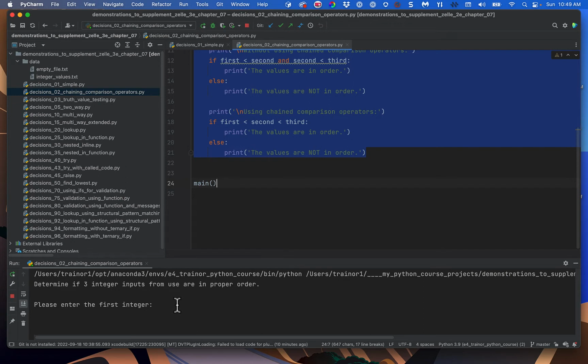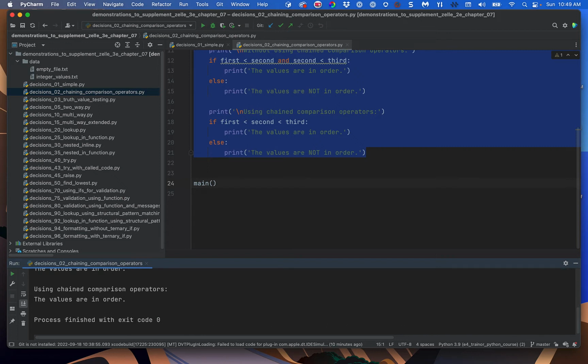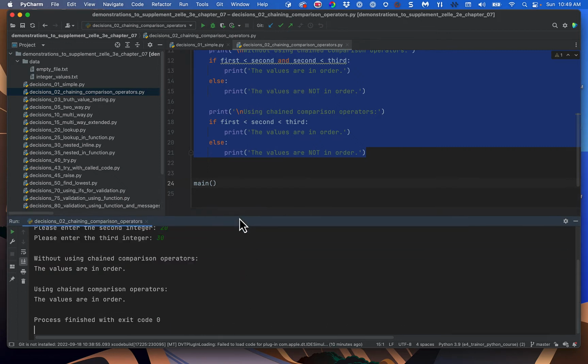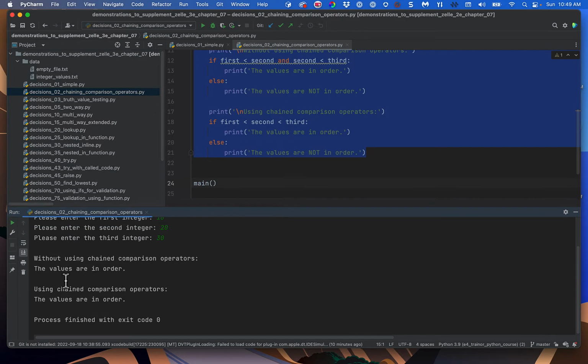Here's what we want to do. Let's give it three values that are in the proper order, which in this case is ascending order. So let's just say 10, 20, and 30. Then we're going to test it twice, and both of the tests are saying that the values are in order. That's using the syntax without the chained comparison and then with the chained comparison.